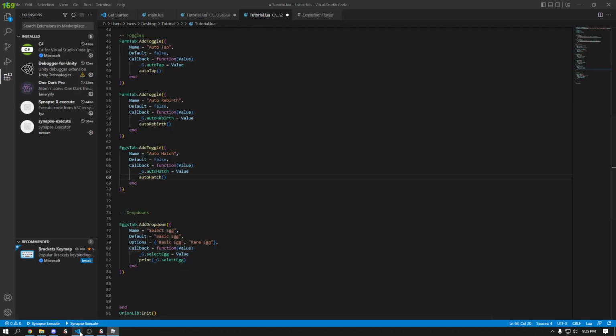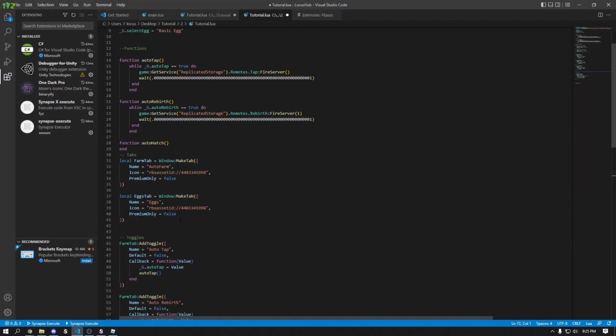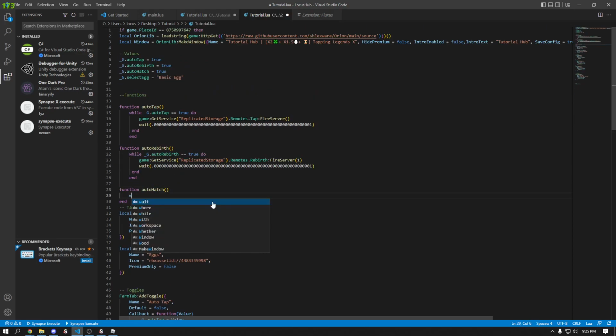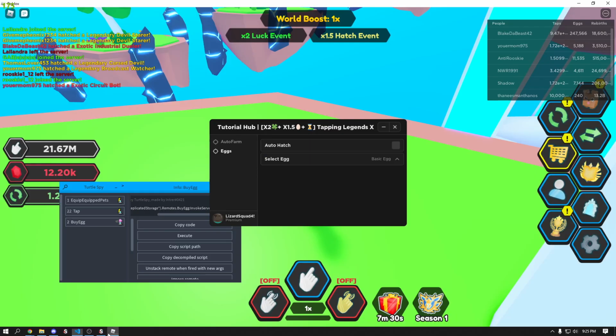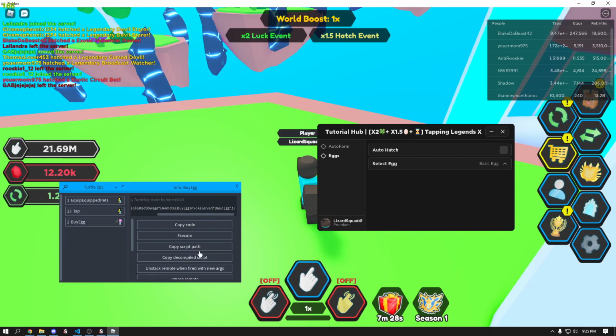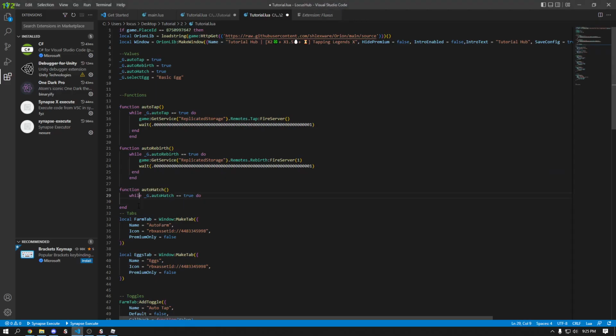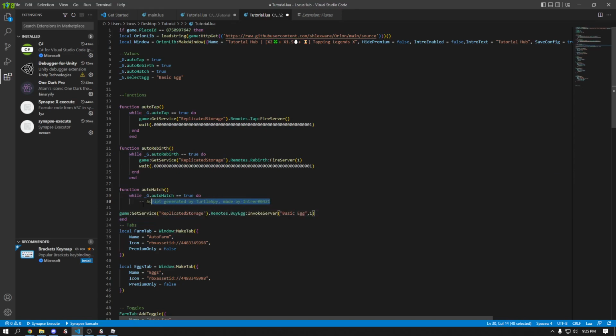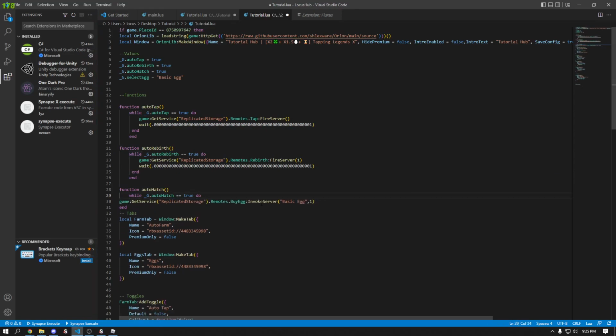This is good because now that we know the value is changing, we can go ahead and make the function for auto hatch. Put this as while _g dot auto hatch equals true do, and then we're gonna do this. Get your buy egg script and paste it in there. We're gonna change this value to _g dot select egg.